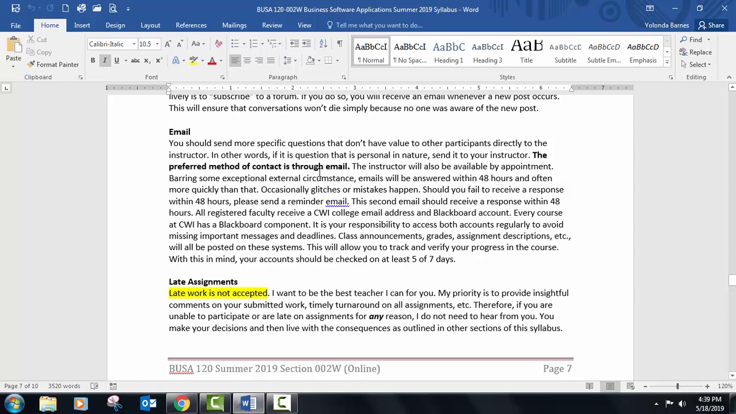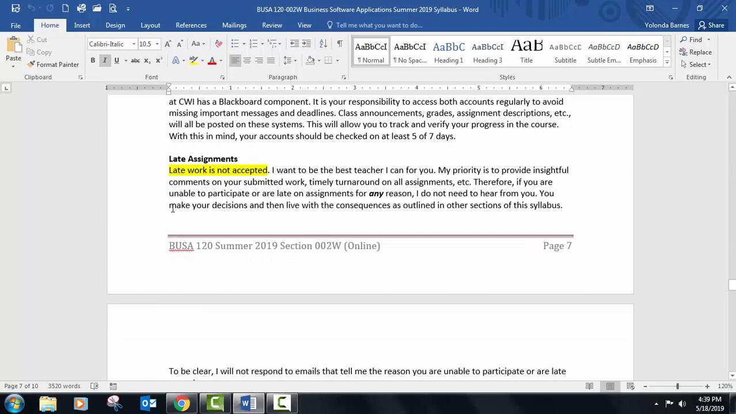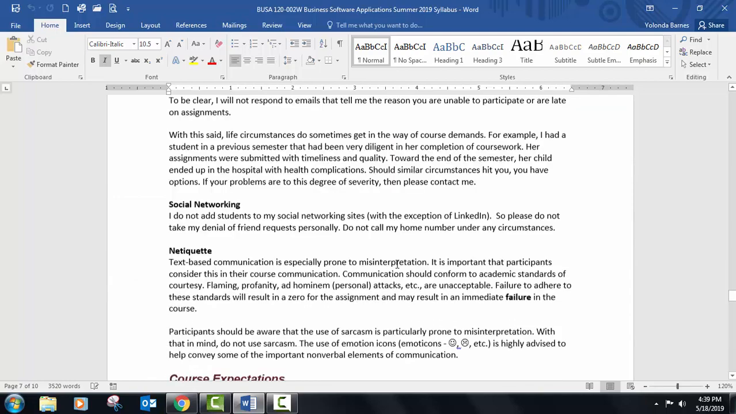When I email you back after you've emailed me, I usually return it within 24 hours, but on here I put 48 hours just in case it's a weekend. By the way, I'm really only online on the weekends. I do not accept late assignments. If you know you're going to be late because life has happened, please reach out to me as soon as you can so that we can make arrangements for you.